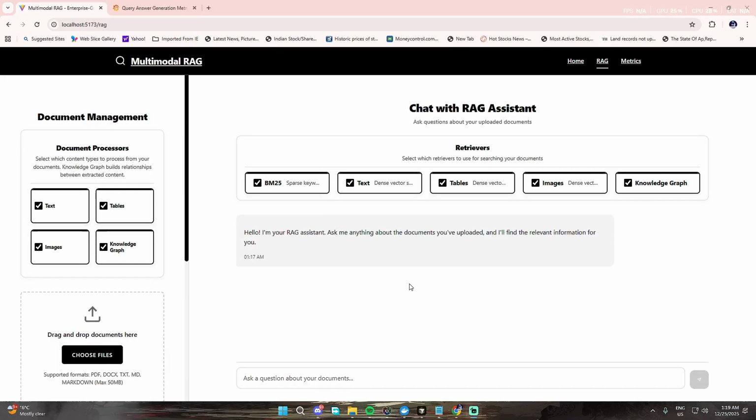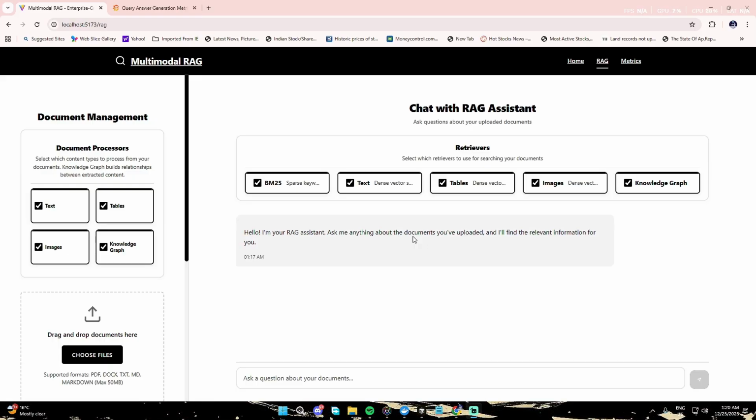On our right hand side, we have the actual chatting part with our RAG assistant, and we can select different retrievers. Like how in document processors, we select which data we want to capture, in retrievers, we can also select which content type we want to retrieve, where we most likely have our relevant documents. We can also select all of them.